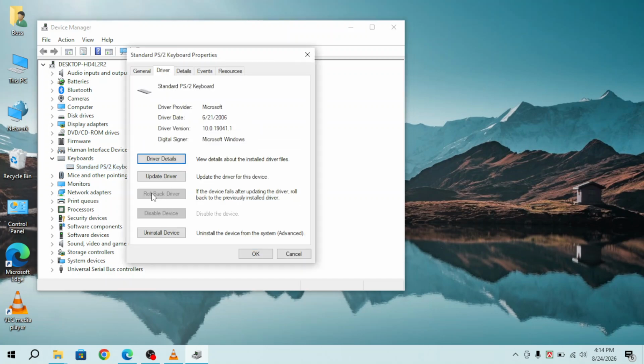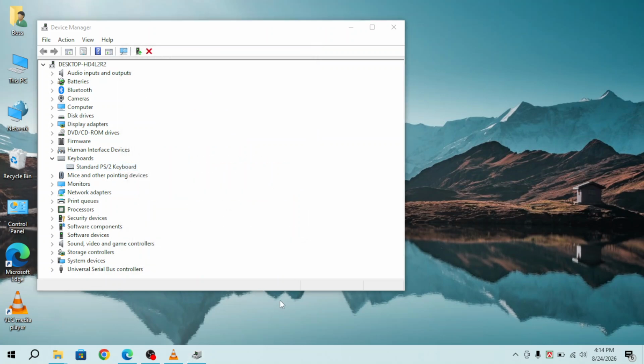And that's how to update drivers with Device Manager. Start with automatic updates, check Windows Update, and use the manufacturer's website when you need a manual installation. Just make sure you download drivers from a trusted official source.